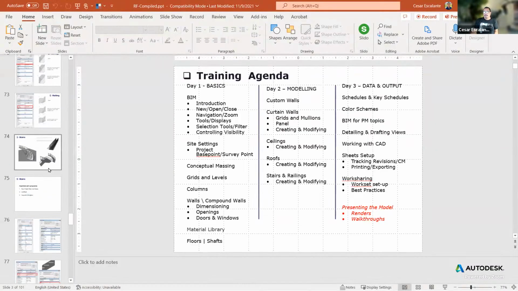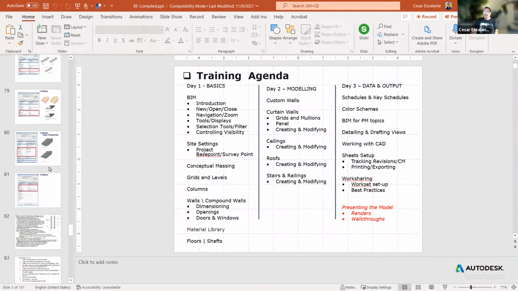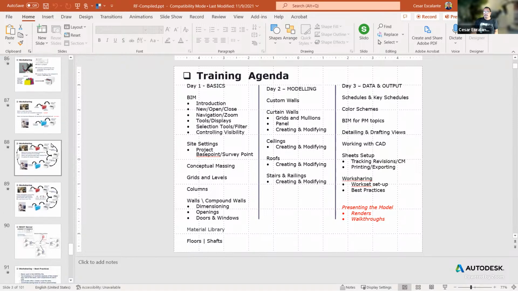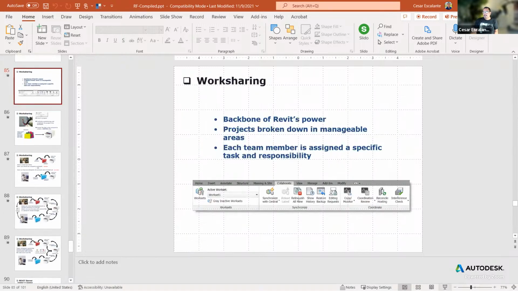So we're not going to be very hands-on today, but we're going to be high on concepts. So let's talk about work sets and work sharing.